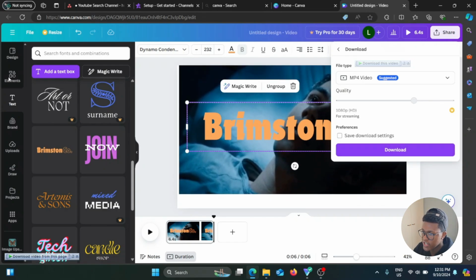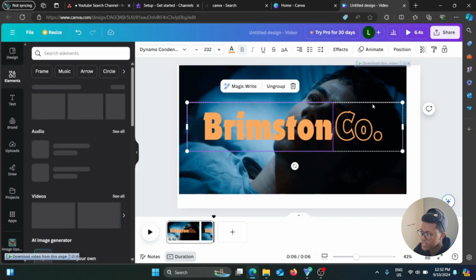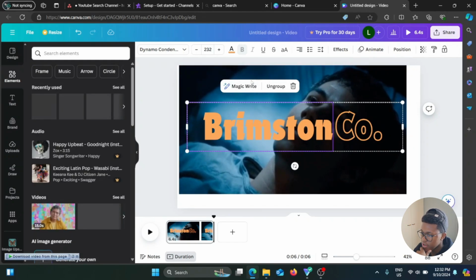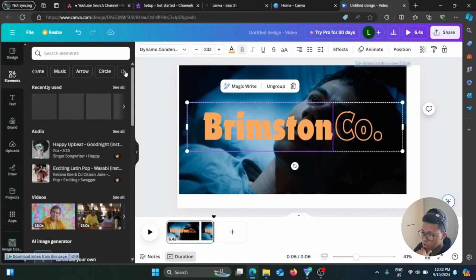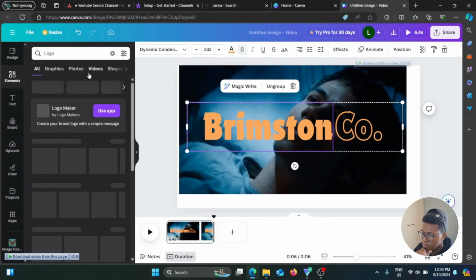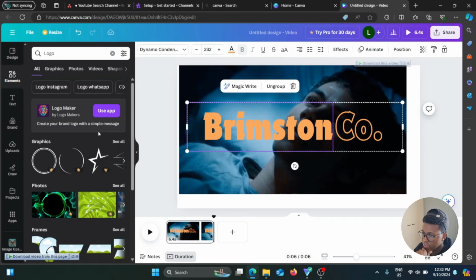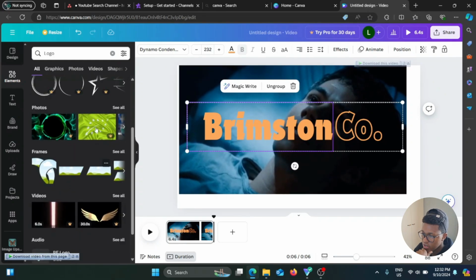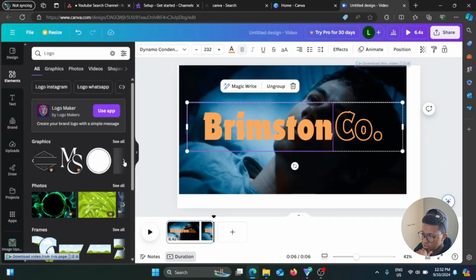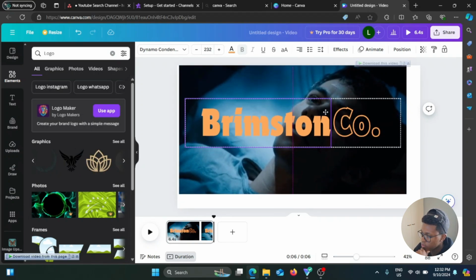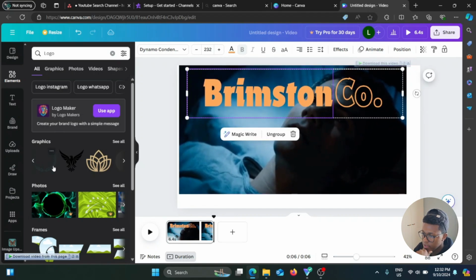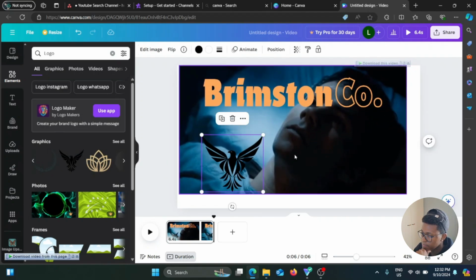Now, another cool thing is you can add in a few elements to your design here for your Fiverr gig video. So here we have different options: frame, music, arrow, circle, square, logo, and shape. So I'm going to click on logo. And look at that. There are some pretty cool designs here that you can use, which is really great. Let's say that I want to add in this eagle. So I'm going to drag this to the top here, and I'm going to put it there.